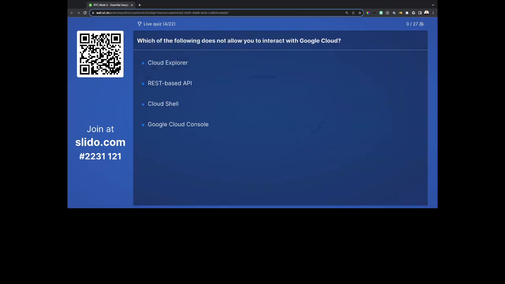Next one: which of the following does not allow you to interact with the Google Cloud? Cloud Explorer, REST-based API, Cloud Shell, or the Google Cloud Console? Which one does not allow you to interact with the Google Cloud? Take away the one that you think maybe doesn't exist or is not even real. There's only one that is not real. Or think of the things that you know are real and eliminate. Whichever way works for you.